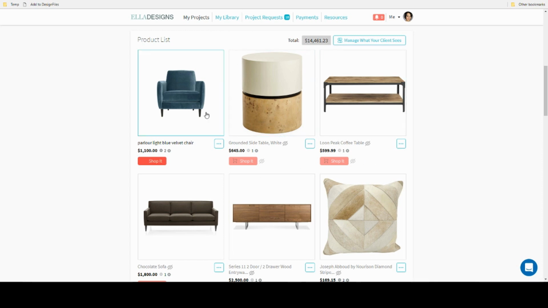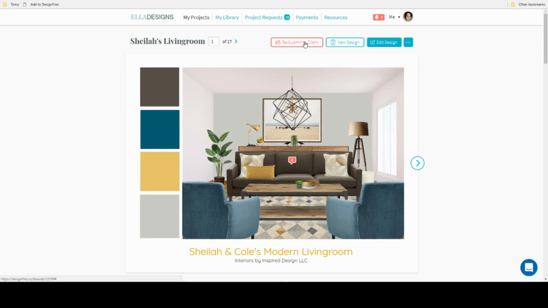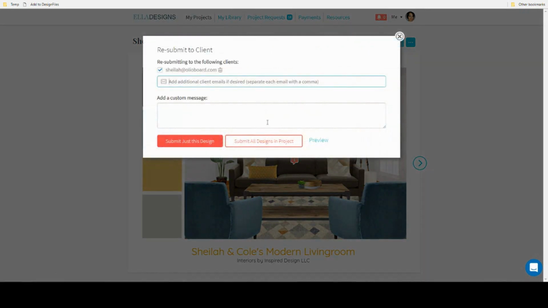So when you have all those selections in place, you can go ahead and submit the design to your client. To do that, you'll just click this button here. You'll add your client's email address in here, and you can add any message you want. So if there's something specific that you want to address within this project, you can add that here, and then you can choose to submit just this design that we're hovering over right now, or you could choose to submit all the designs that you've created within this project to your client in one email.